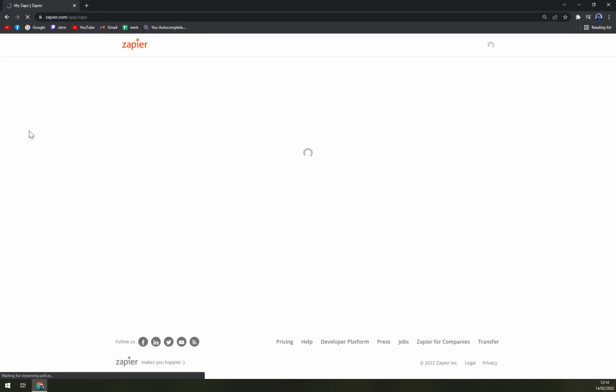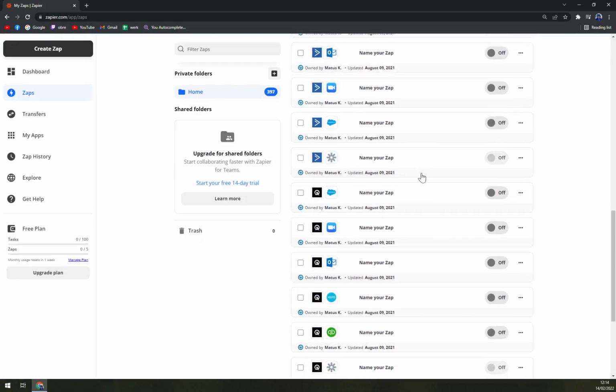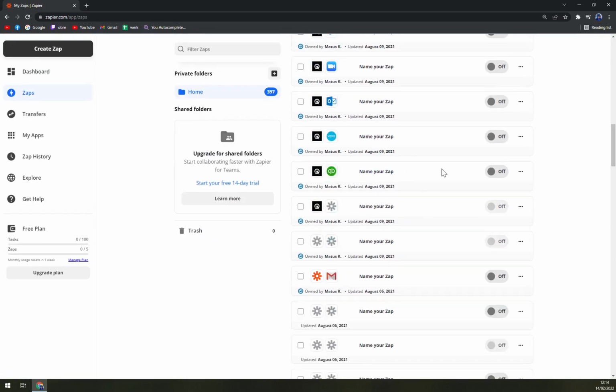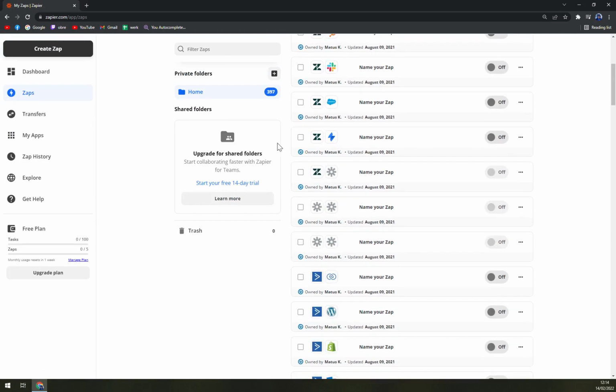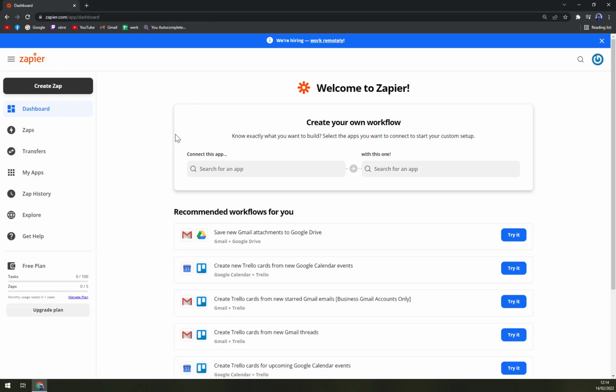So we can easily go and check the Zaps we already created before. It was August 9, 2021, for example. But let's start with a new one. Obviously, you can go with a 14-day free trial if you want to do some more advanced Zaps. So let's go and create our first Zap in Zapier.